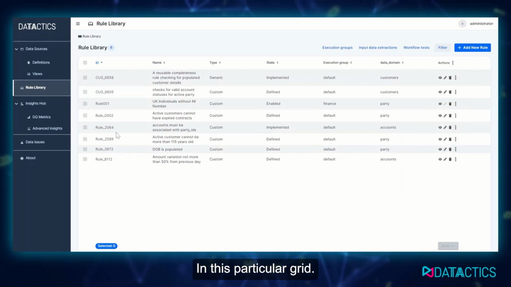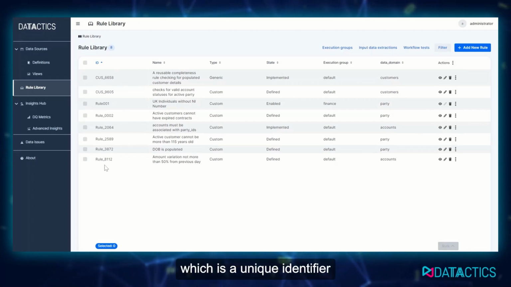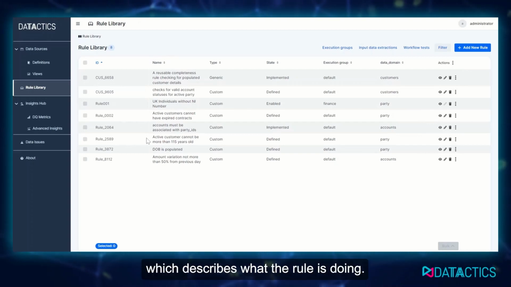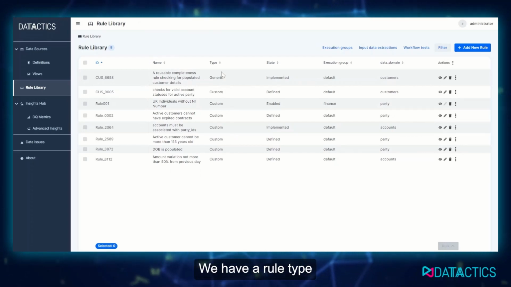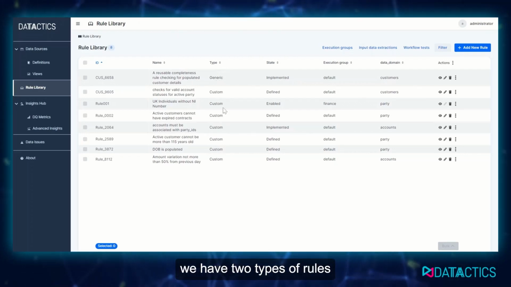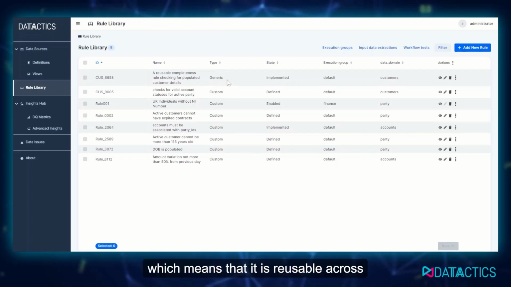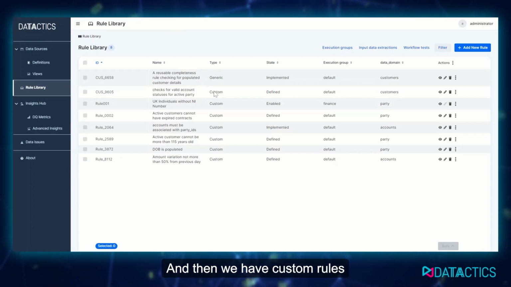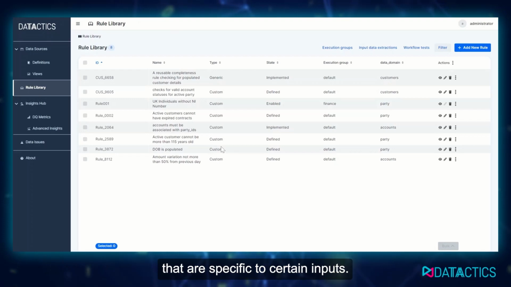In this particular grid, we have a rule ID, which is a unique identifier for the rule. We have a name, which describes what the rule is doing. We have a rule type, and in this case, we have two types of rules. One is a generic rule, which means that it is reusable across as many inputs as the user would like to. And then we have custom rules that are specific to certain inputs.